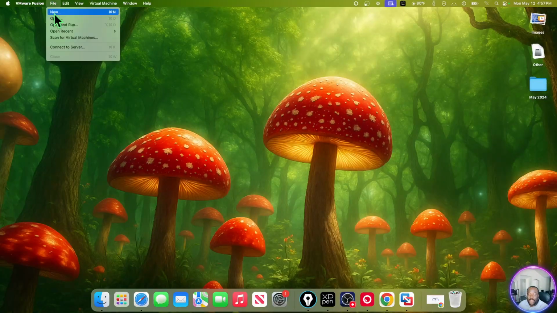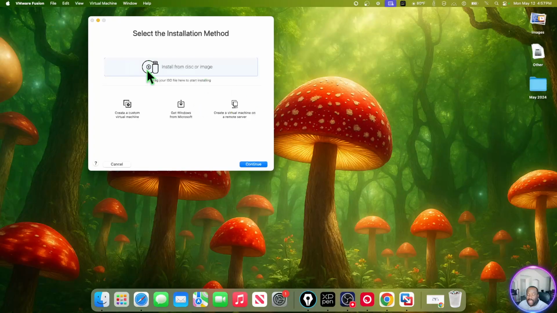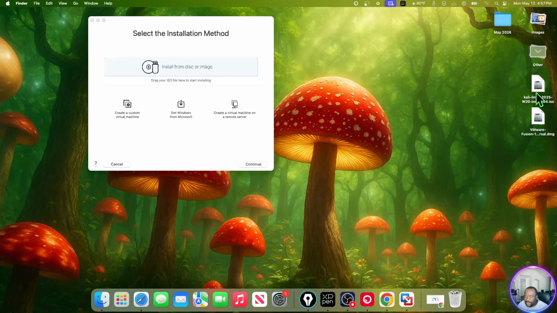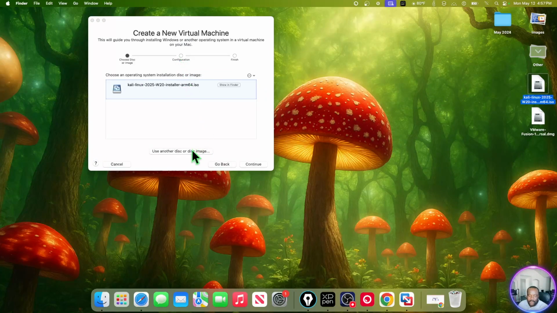Click on File, New. And I have the option to drag the image I just downloaded and drop it here. So if I come here, I'm going to find my image. And this is my image, Kali Linux. I'll drag it, and I'll drop it there.